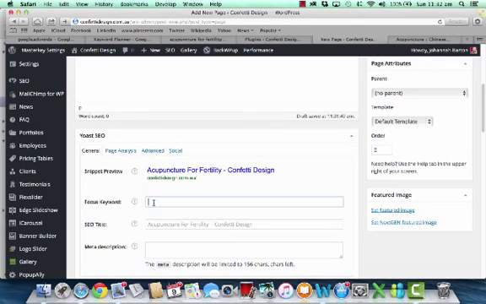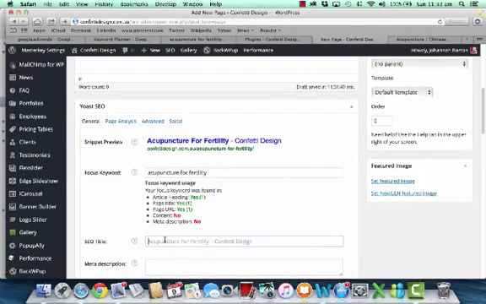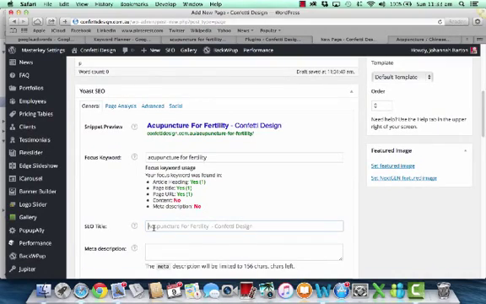Now this is where we put in the keywords that we determined are what we want to search for, to set up the page for Google. Acupuncture for fertility. And you're going to see we now have a URL, we have a page title, we have an article heading, and in here we're going to put in the title. You see how it's now changed? We might put in a capital A.